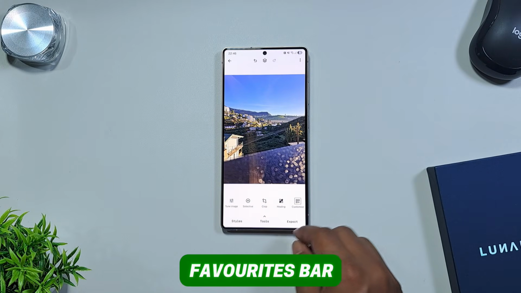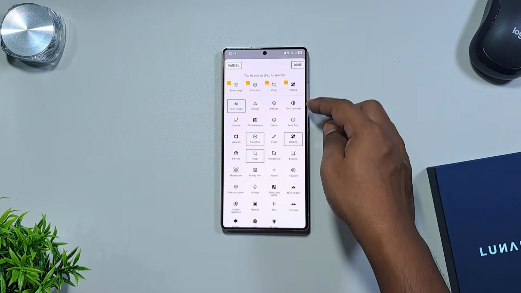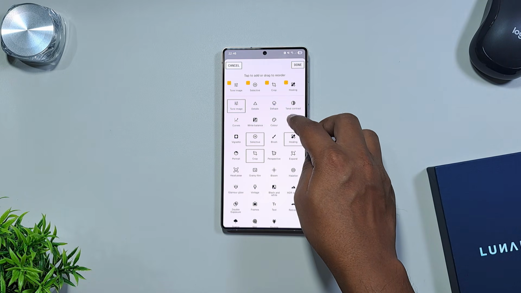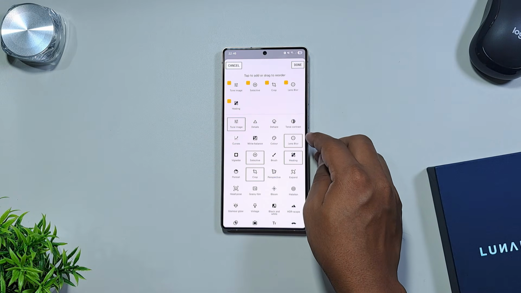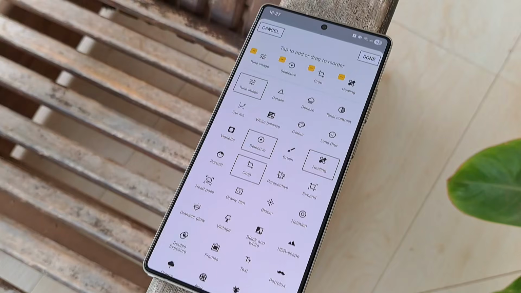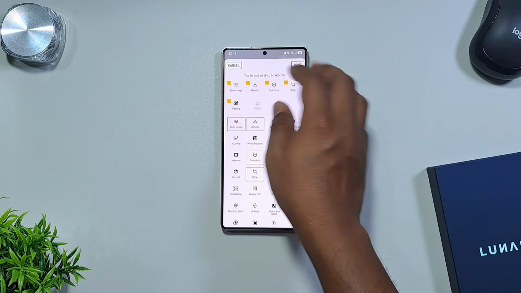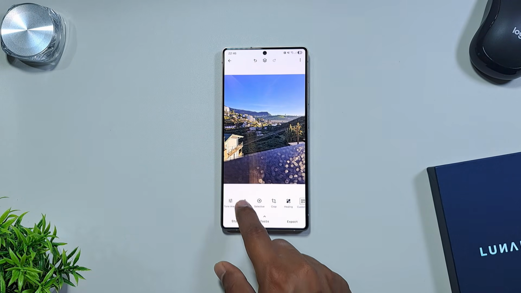One of my favorite additions here is the new favorites bar. Now you can save the editing tools you use the most instead of scrolling through every single option every time you edit a photo. So if you constantly use tools like tune image, healing, curves, or portrait mode, you can quickly access them from one place. It sounds like a small feature, but honestly this makes editing much faster and much more convenient, especially if you edit photos regularly.